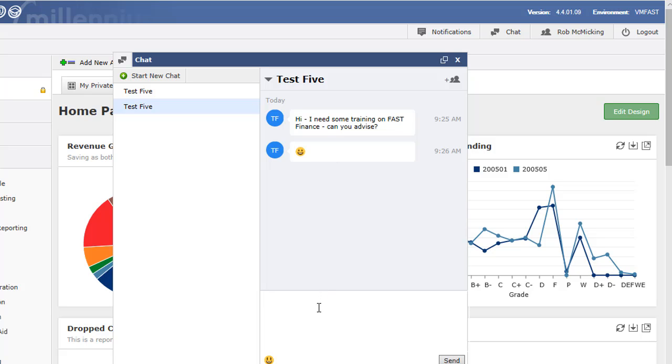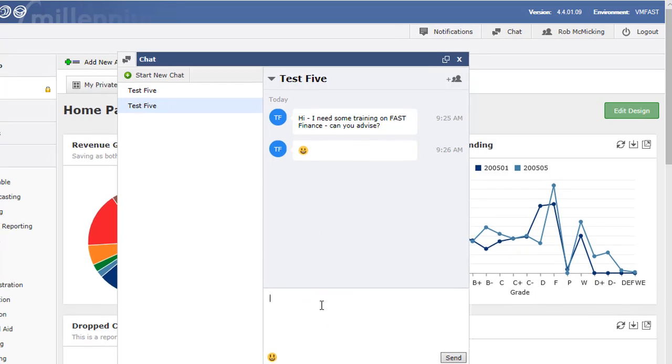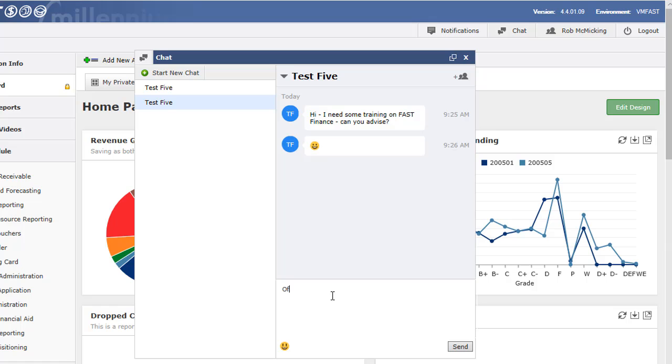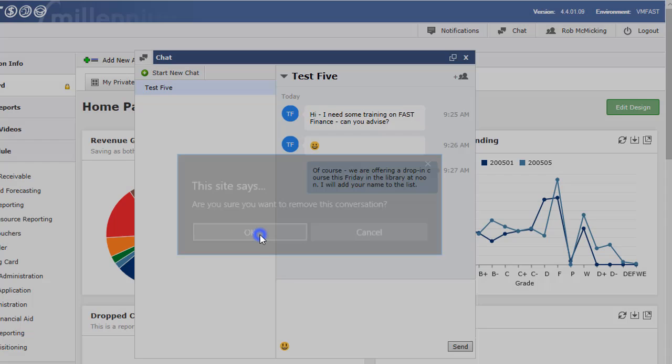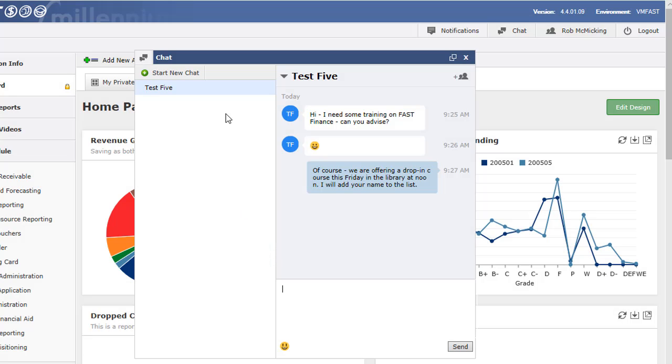Now I can respond to this just as easily by using the text box. Once you've sent the chat, I can also review other chats that may have happened in the past. One thing to be aware of here is it's going to keep each chat thread as a separate conversation. Notice I had a previous chat with the same individual. I might want to delete that to keep my thread clean.